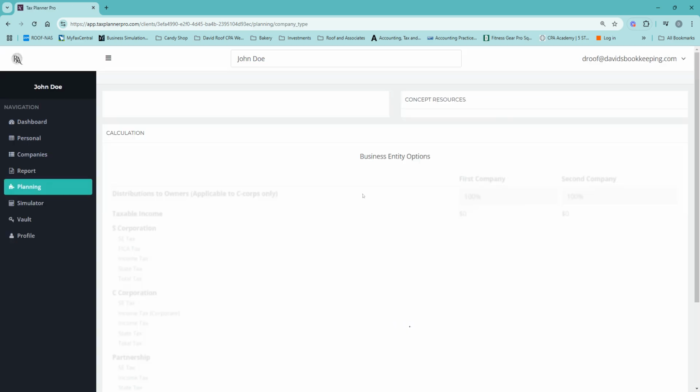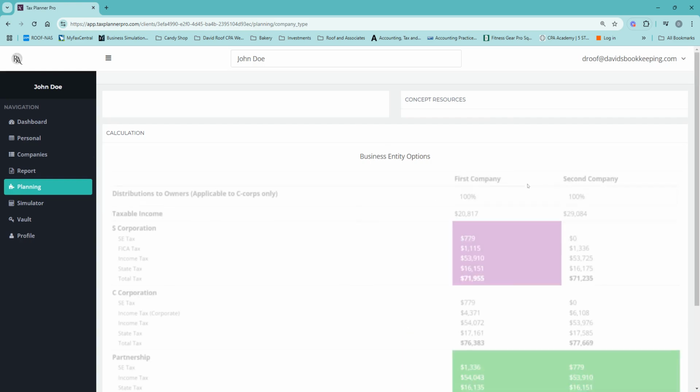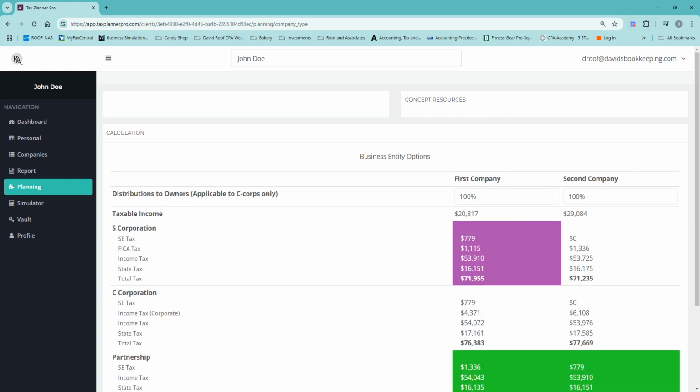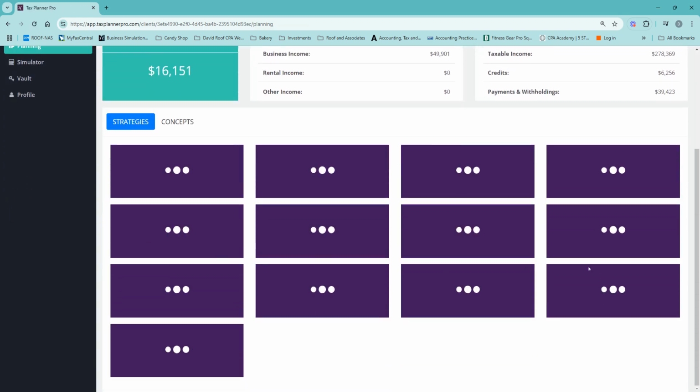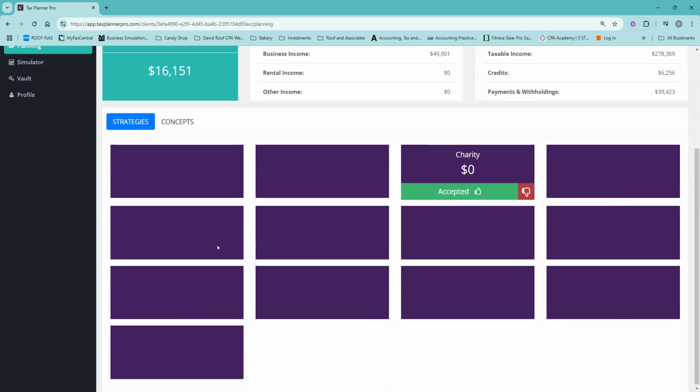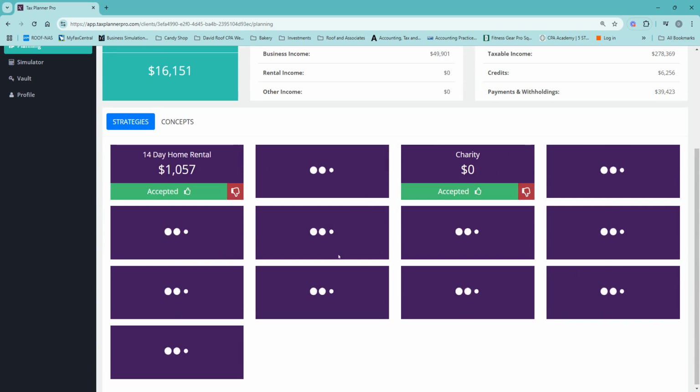I'm just going to click on company type. So it will break down the different entity types and where you could see some savings if we had changed it. So one of these entities is a partnership, so they're subject to self-employment taxes. So it's really saying, hey, why don't you do this? And you could probably save some money if you did that. Back over to the planning section. So you can click through any of these, see what it is, but it's customized to your particular tax situation.